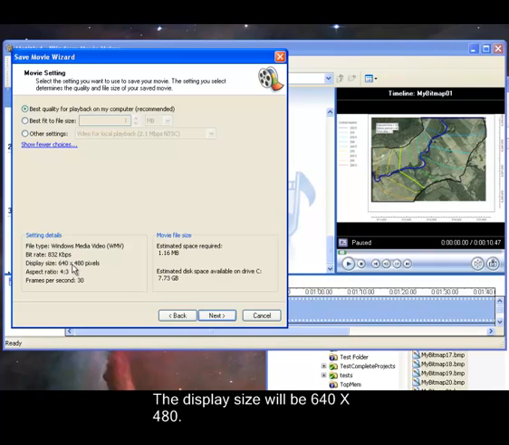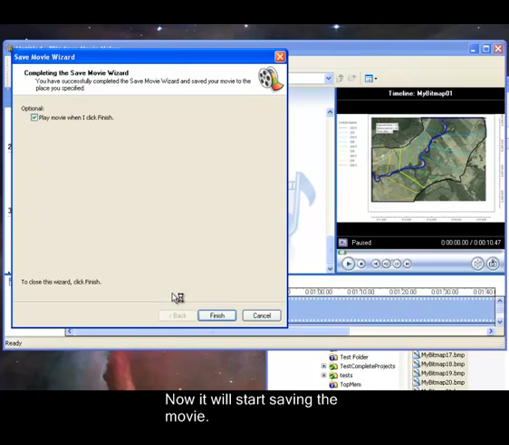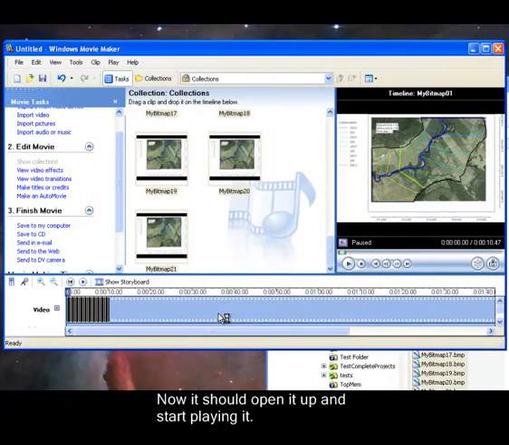Okay, display size will be 640 times 480. I click Next, and now it'll start saving the movie, which is not taking nearly as long as I thought it was going to. Now, play the movie when I click Finish, so I'll click Finish. And now I should open it up and start playing it.